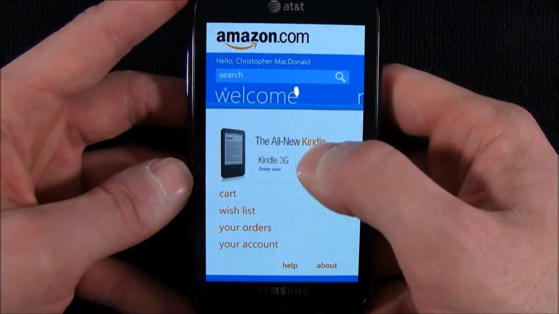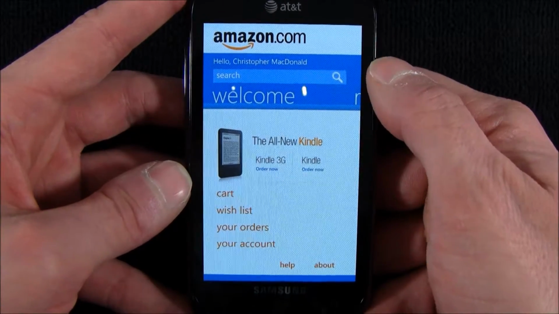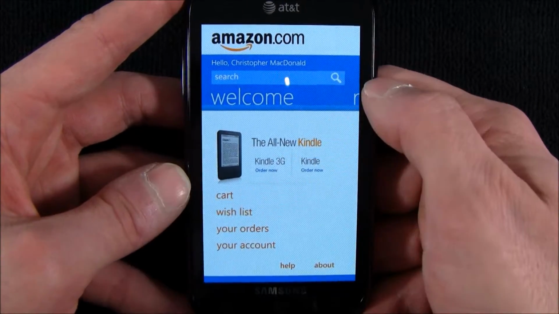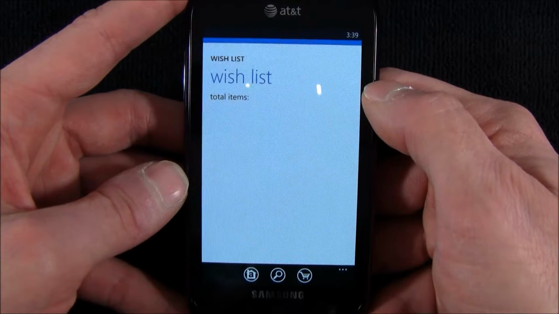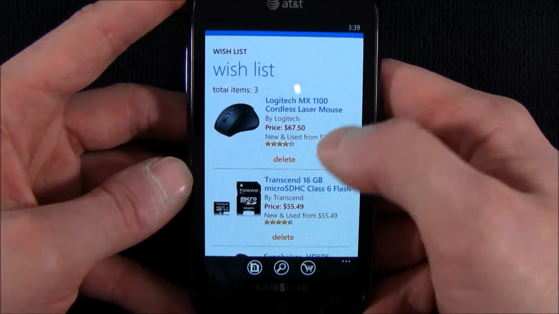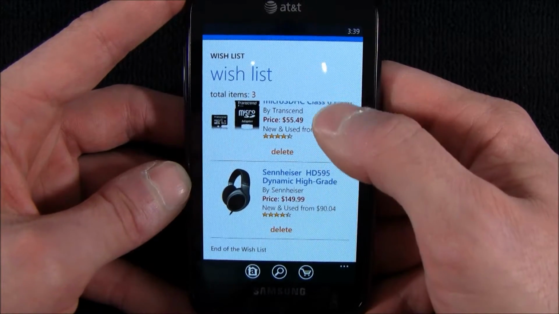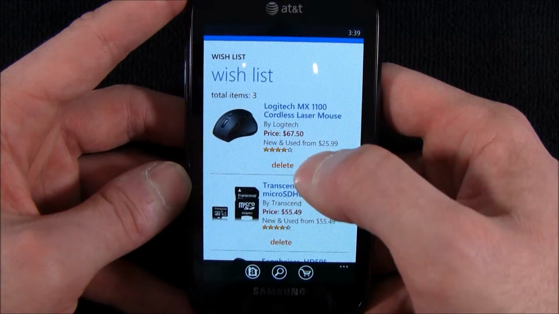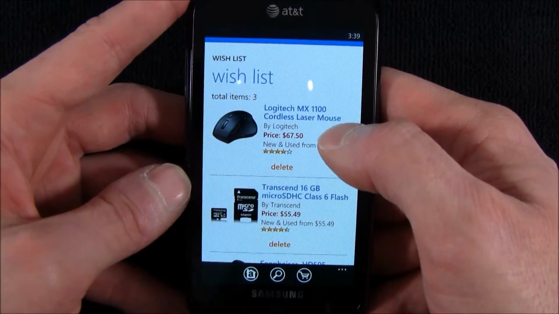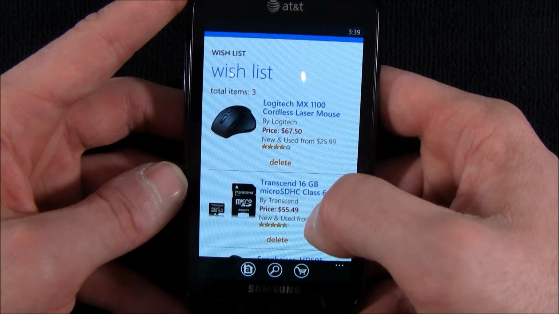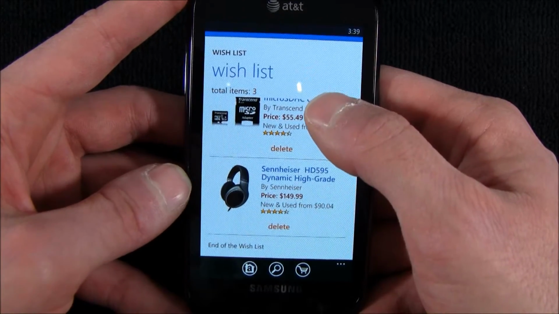Let's just go home so I can show you one of the other killer features I think of the app, or Amazon in general, which I use all the time, the wish list. So you can just easily go to your wish list right here, and it's going to display everything that's on the wish list. I think I have a mouse and maybe a memory card. Yep, maybe some headphones. You can actually add things to your wish list. You can delete things from your wish list all through the app, which is fantastic.